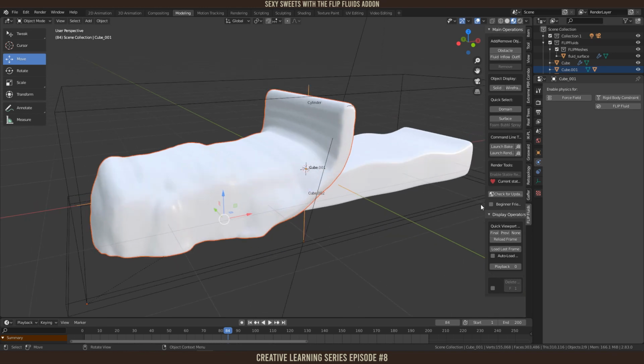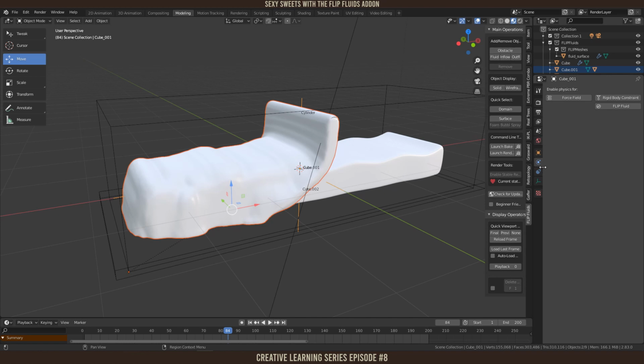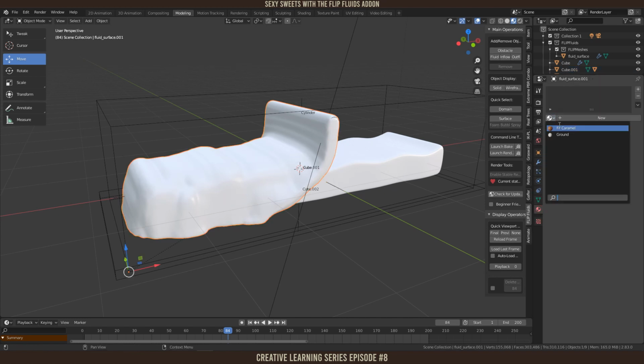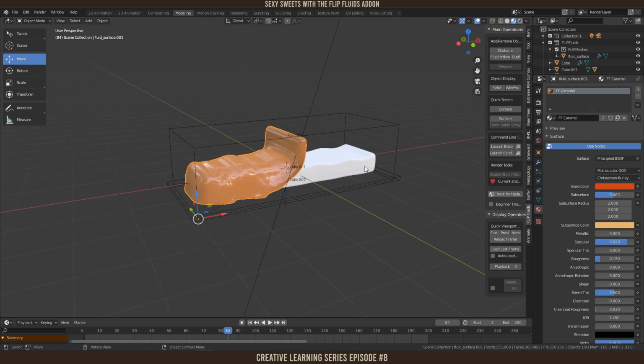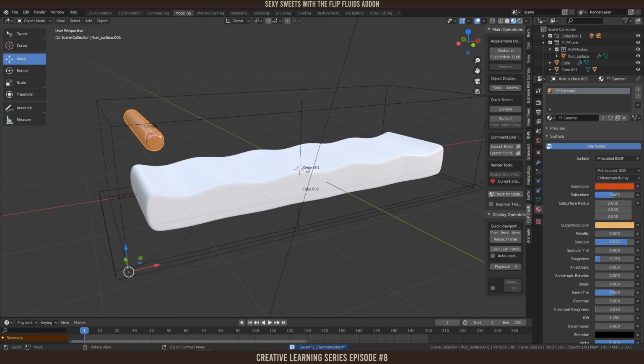Okay, so I would say we can bring the material back to it. So while this is selected, choose caramel. Okay, great. And let me save the file again.